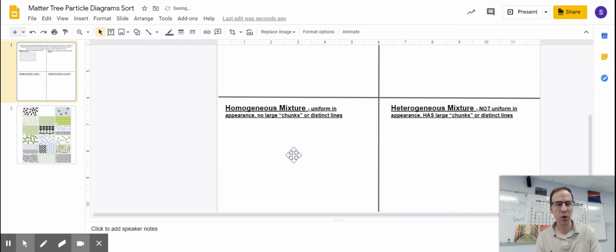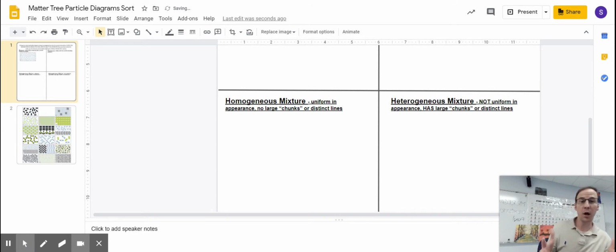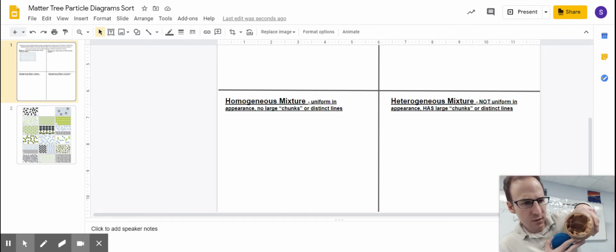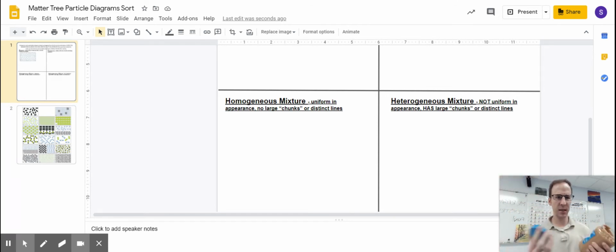And let me just give you a quick helper on the difference between homogeneous and heterogeneous mixtures. Homogeneous mixtures are going to look the same throughout, whereas heterogeneous mixtures are going to look different throughout. Homogeneous mixtures, let's look at this peanut butter here. Almost looks the same, right? There's no chunks in it. It's nice and smooth and creamy.